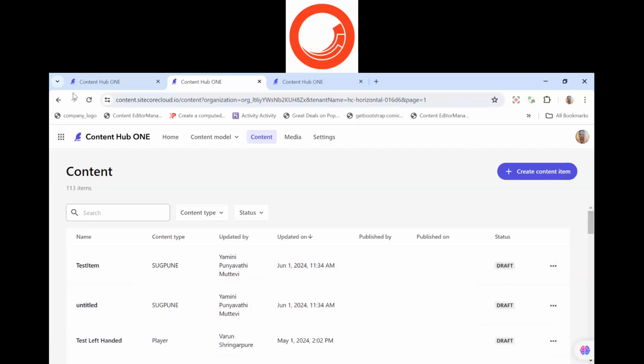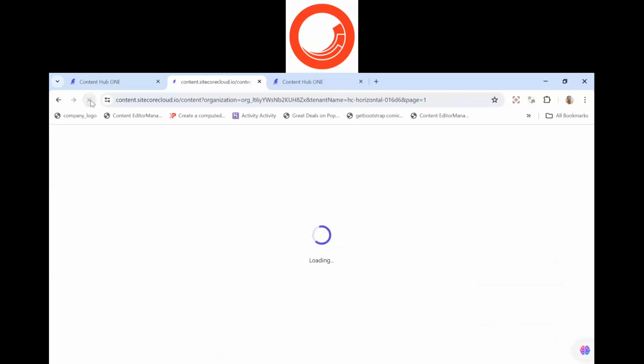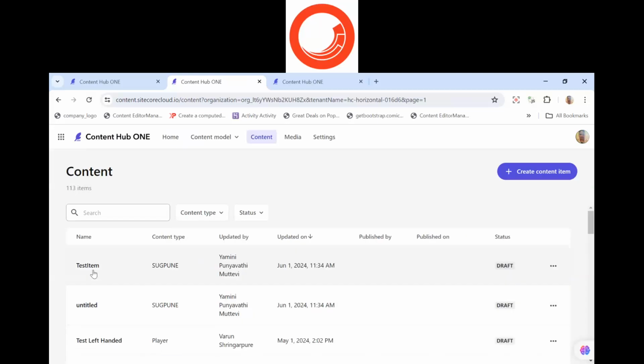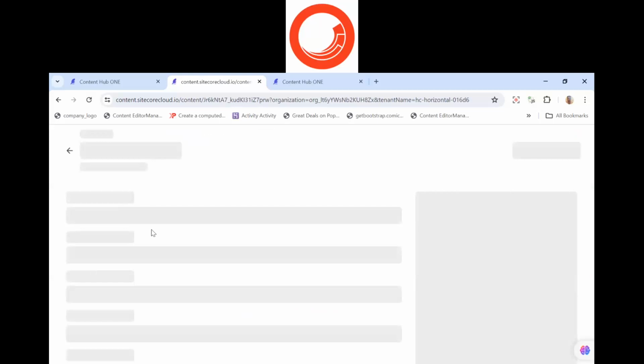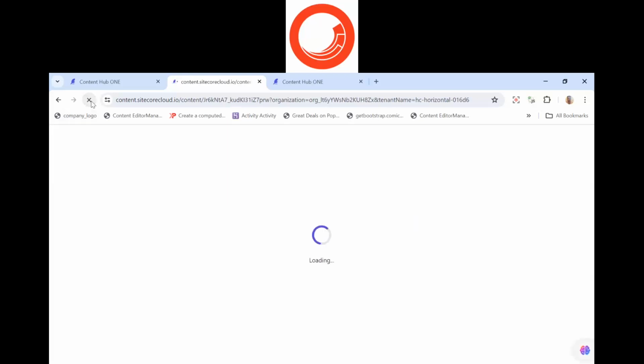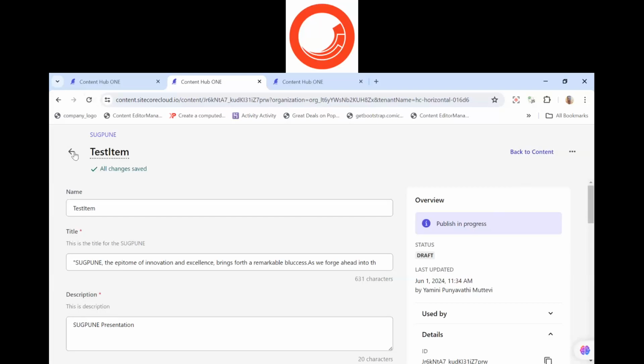Now I can refresh the page. It gets published. Okay, it is still in publishing. Here it will show publish. Yeah, publish is in progress. You can see here that publish is in progress. Once published, it will update the section, the data content, whether it's draft or published. Let me refresh the page again. Okay, it is still publishing.